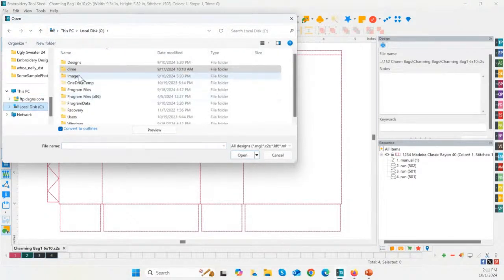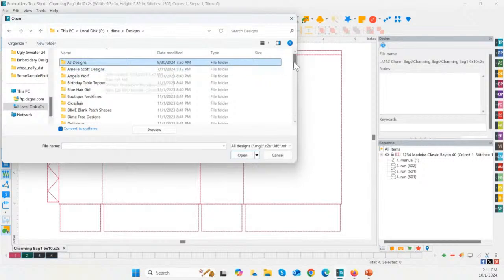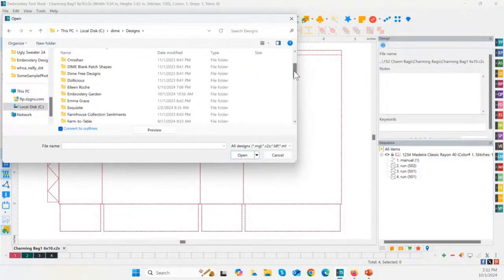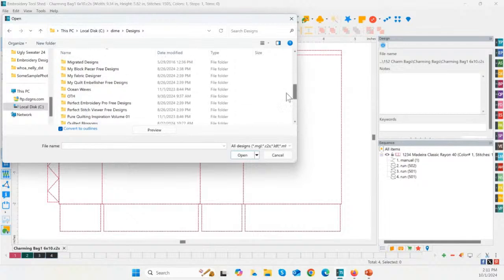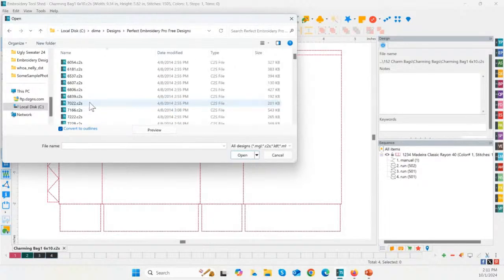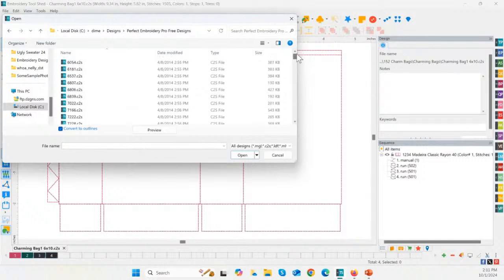So I'm going to do open for this one, and I'm going to go to my C Dime Designs again. And in this list, some of these folders I have created, like the one that says AJ Designs, but some of these are designs that I own from Dime that automatically install here. And one of those is the Perfect Embroidery Pro free design. So if you click on that, if you have any of our Dime software, you'll have these same designs.